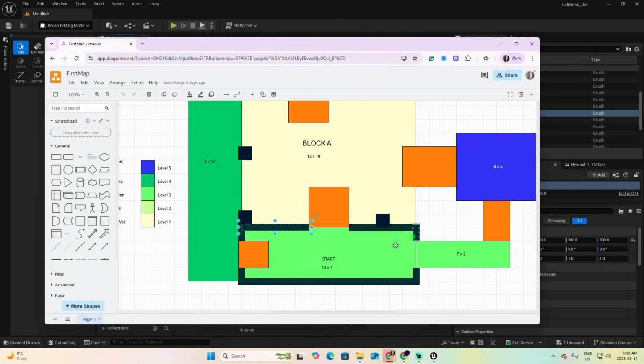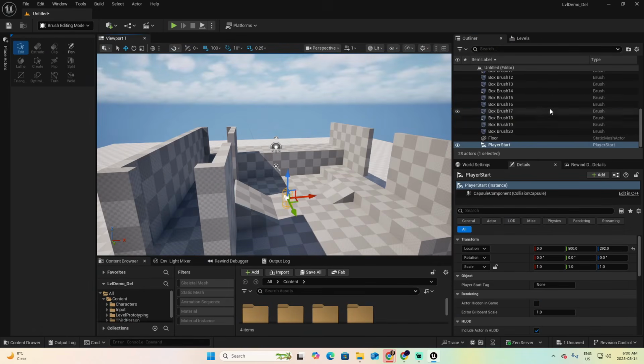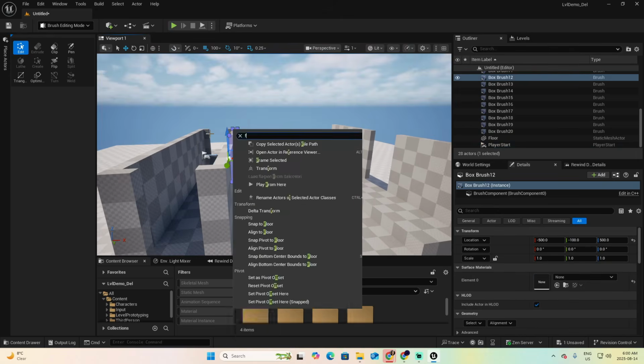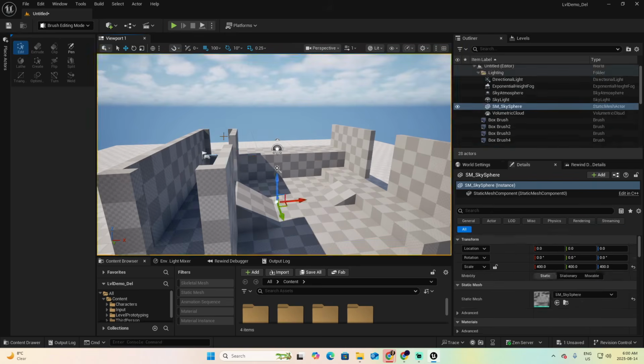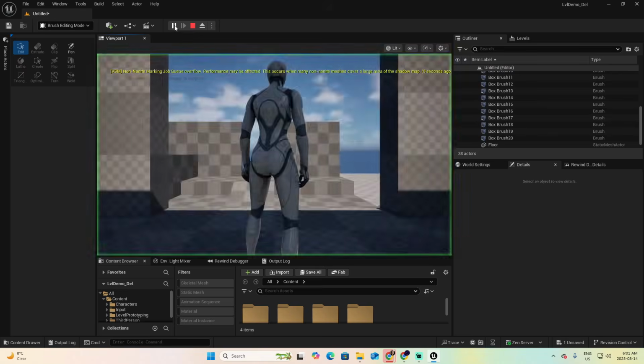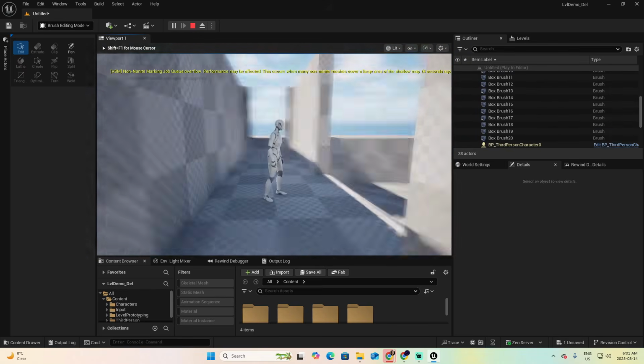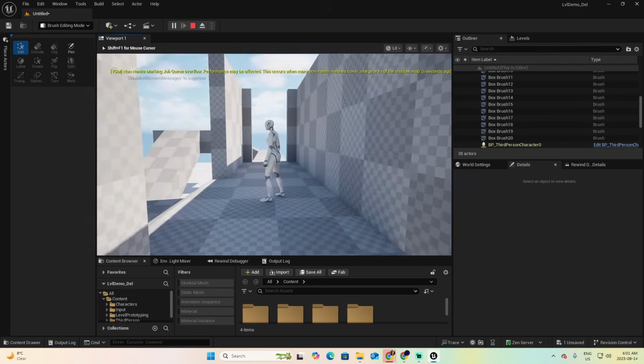And finally, I want to change the starting position of the player. Remember that we said that the start position is here in our map. So let's drag the starting position, which is this one, the player start, and I'm going to drag it to here. Let me check. Excellent. Let's play.